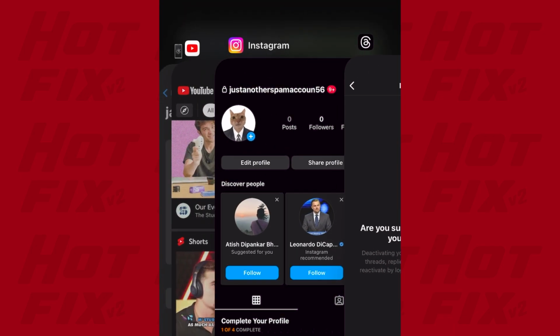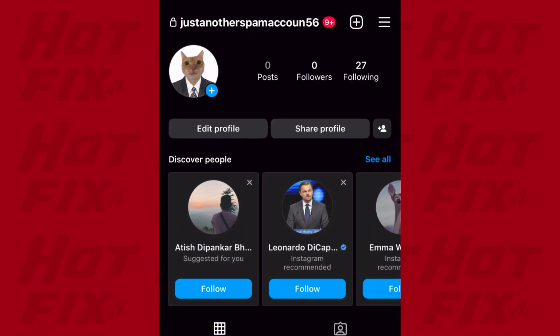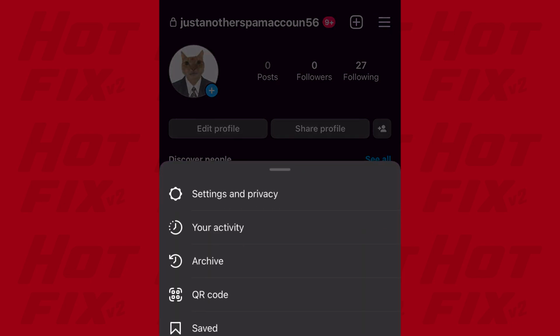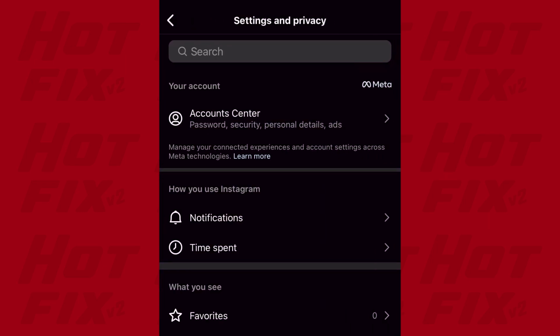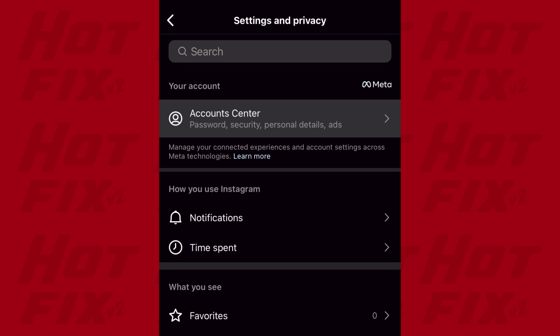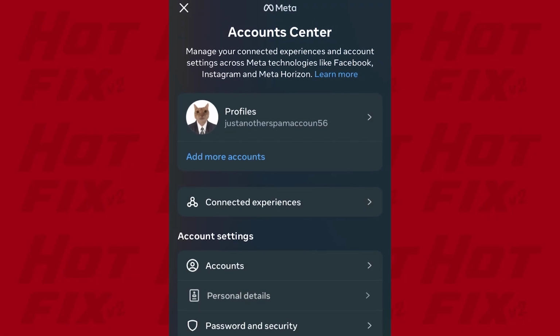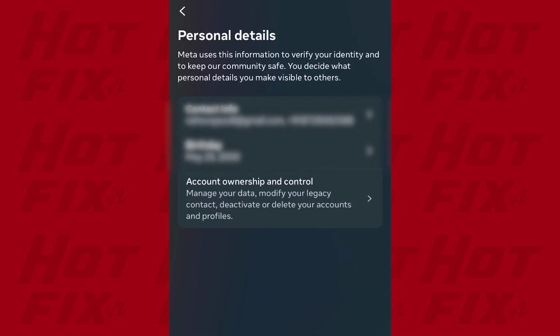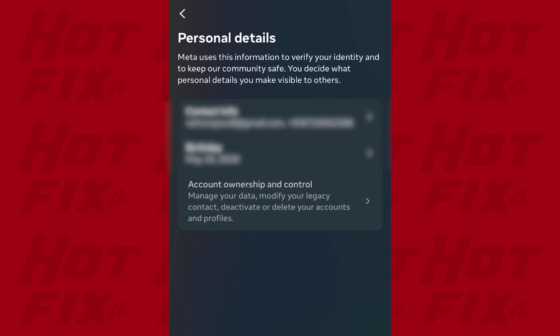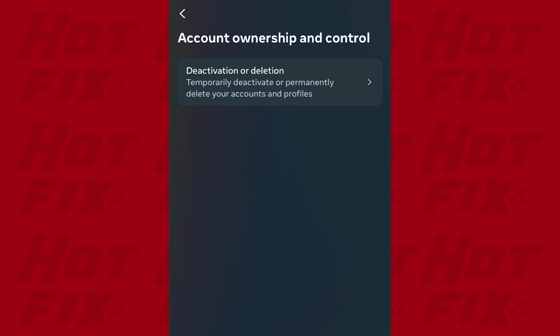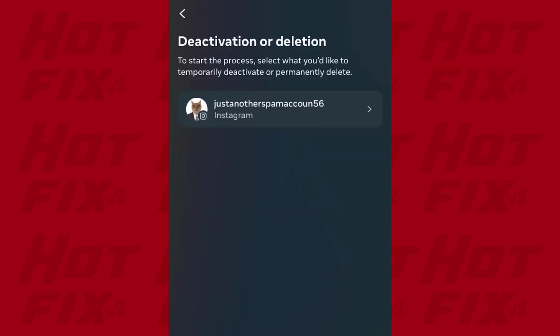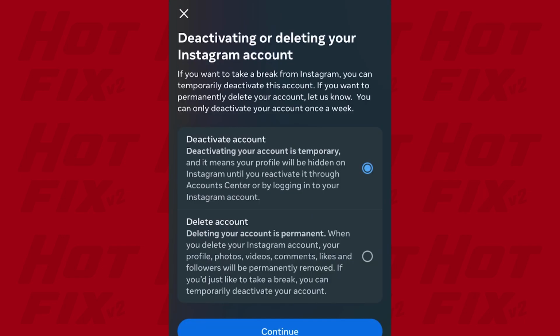Go to the Instagram account that is connected to your Threads account. On the profile page, click the three-line menu at the top right. Click Settings and Privacy. Now find the Account Center and click Personal Details. Tap Account Ownership and Control. Then tap Deactivation or Deletion. After this, you'll be able to temporarily or permanently delete your Instagram and Threads accounts altogether.